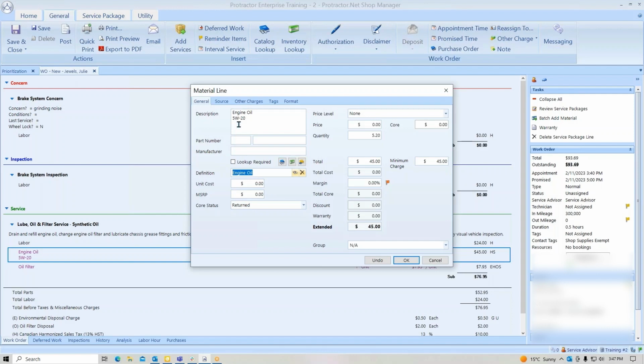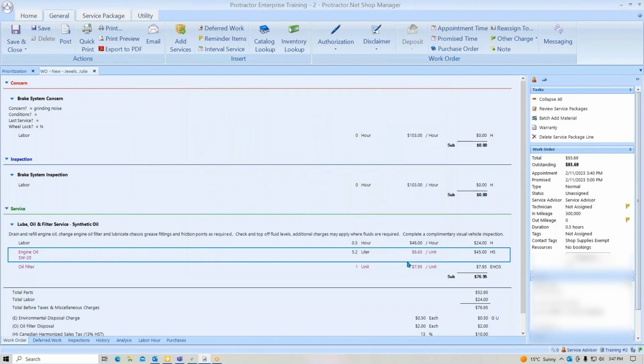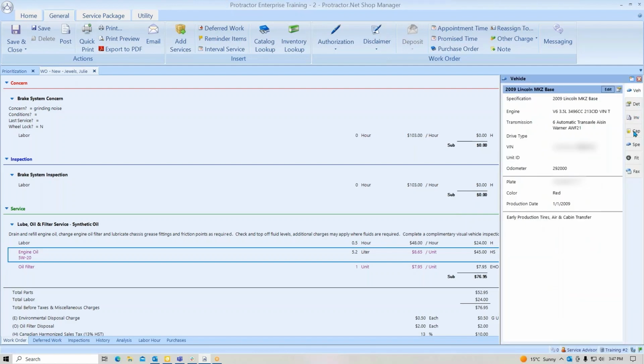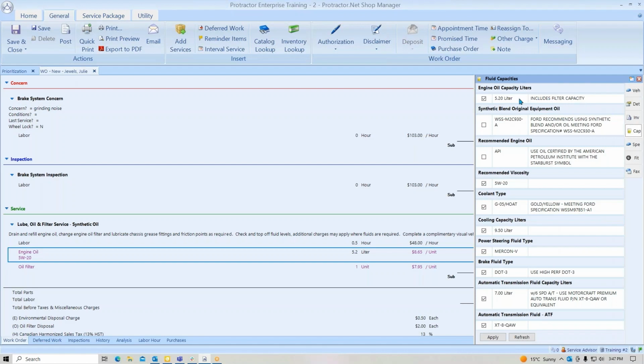Now, how would it know 520 and the quantity? That is going to come from our spec page. So because it sees the definition engine oil, it actually opens the flyout internally, pulls up what we call capacities here. So here it says, okay, this vehicle holds 5.2 liters. There's your recommended viscosity. What triggers every single bit of this stuff to happen is when the vehicle was entered, we made sure it was cataloged. If it's not cataloged, none of this will work.